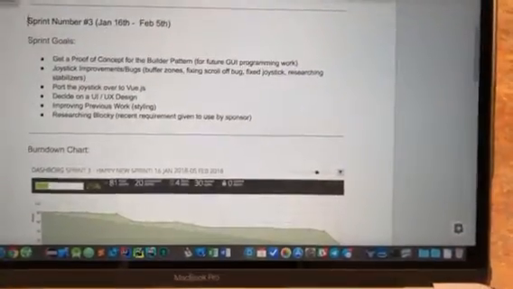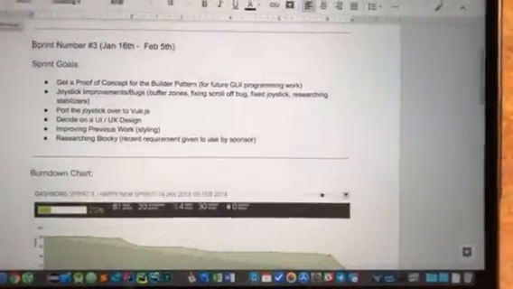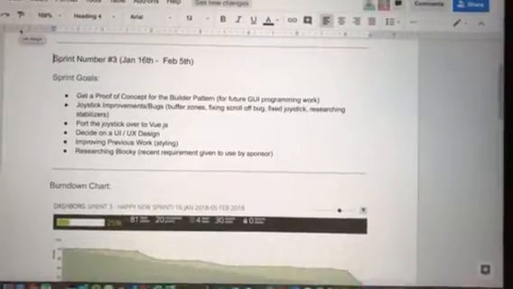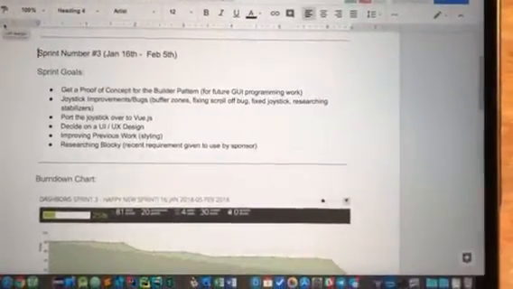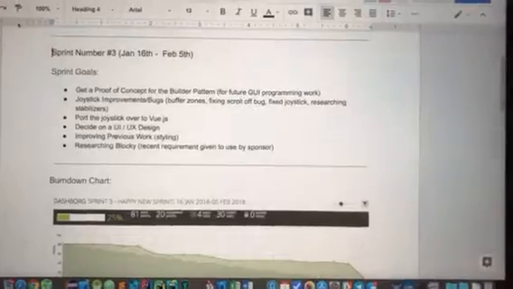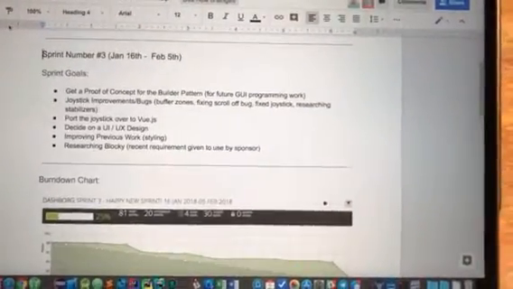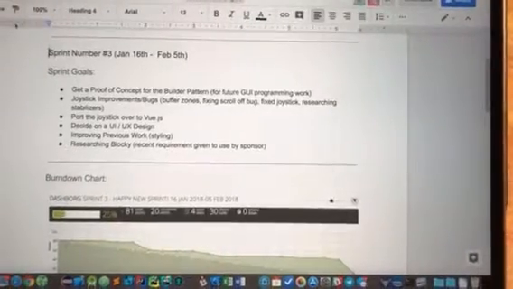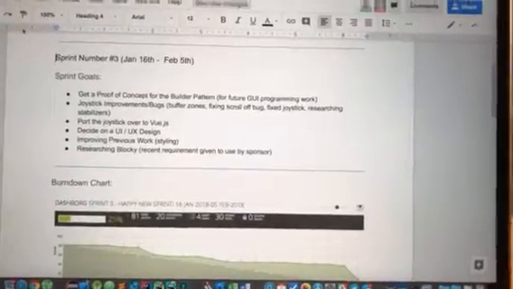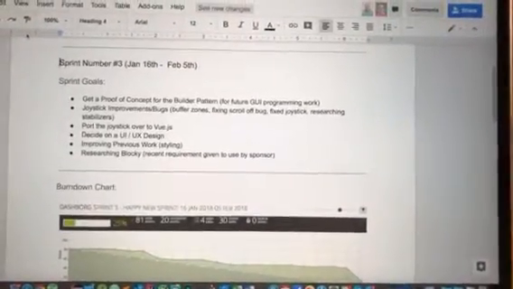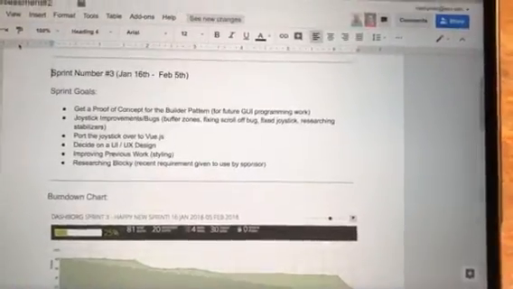First was get a proof of concept for the builder pattern. We did some joystick improvements and bug fixes. We ported over the joystick to Vue.js, decided on a UI UX design, and improved previous work, as well as researching Blockly. And now I'm going to go over to Brian. He's going to show us a quick demo of the builder program.